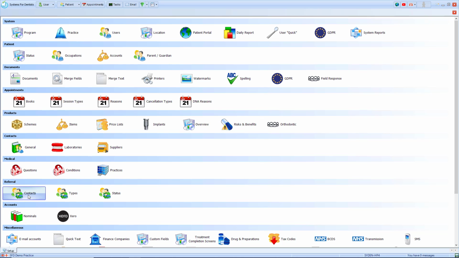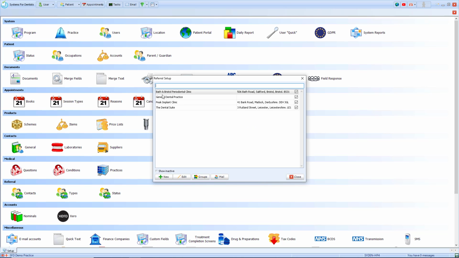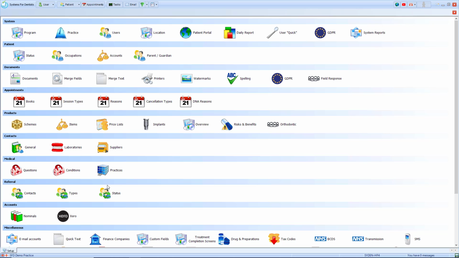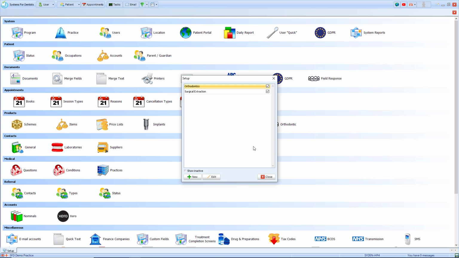We have a referral section. This is where you can add or edit your contacts. You can have different referral types and different referral statuses.